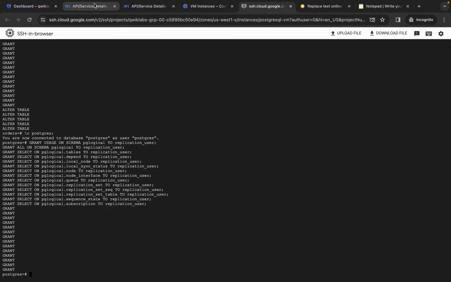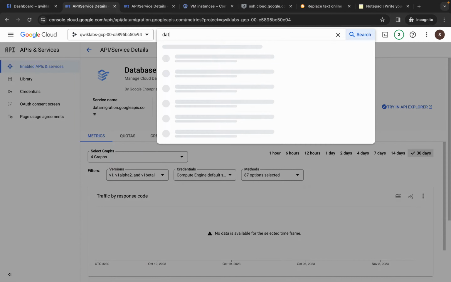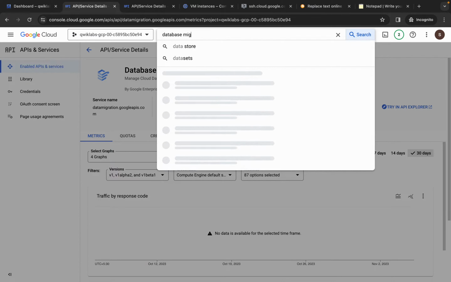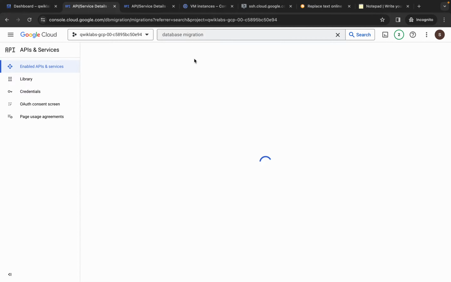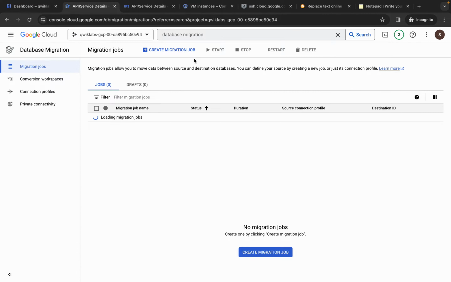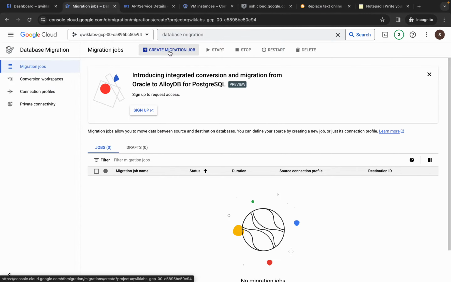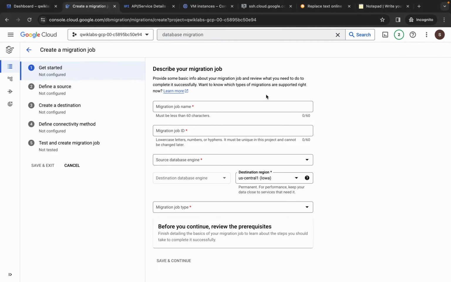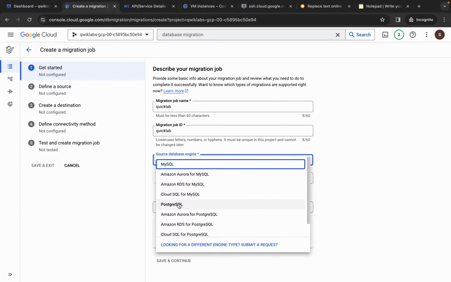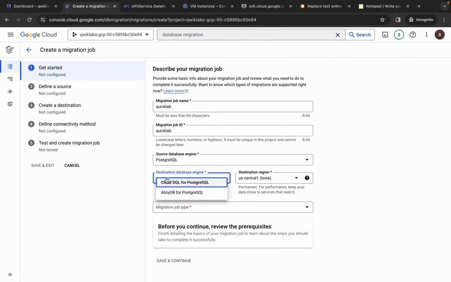Now just switch back to the second tab, and here what you do, you have to just search for the database migration over here, and just click over here, wait for a couple of seconds now. And then click on this create migration job, wait for a couple of seconds now. Now for the name, just type Qwiklabs over here like this way. Wait for a second, and here you can see source data engine, just simply choose the PostgreSQL, and for the destination table, just simply choose the Cloud SQL to PostgreSQL.